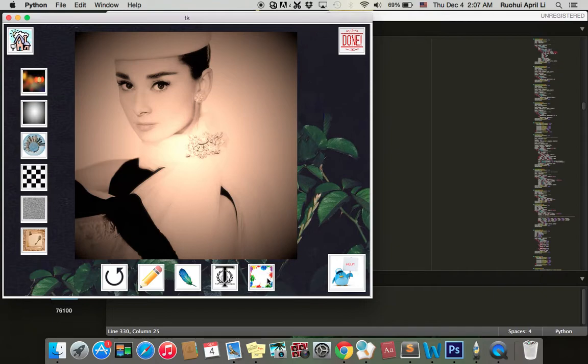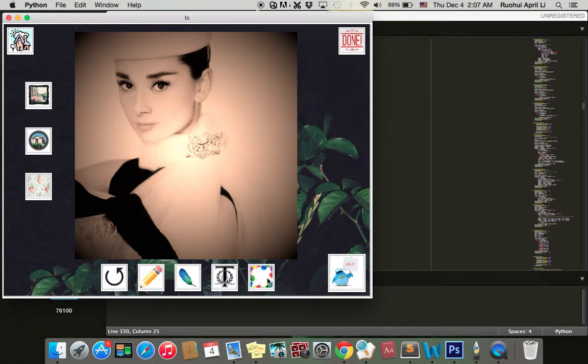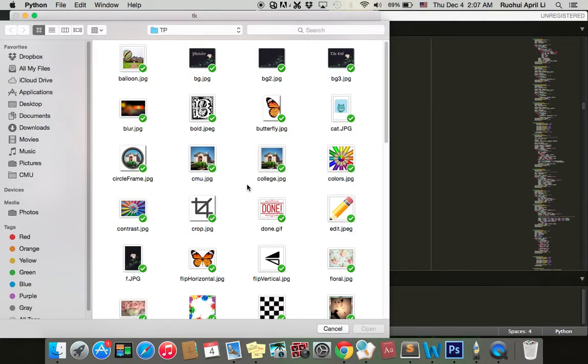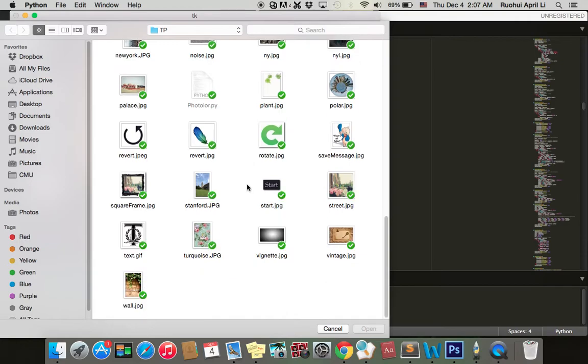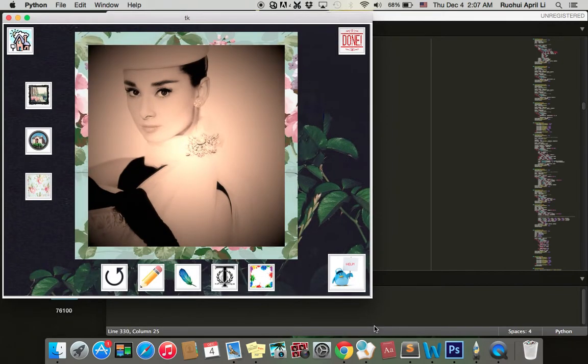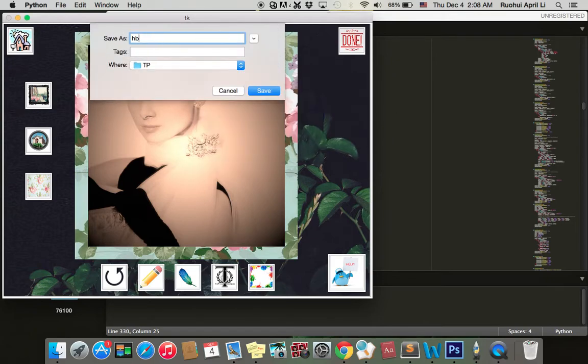And this time we can do something called custom frame, which allows the user to pick a different image as the frame of the current one. So for example, if you want this flower one, and now it becomes the frame of the old picture. And once we are done, we save it, and that's it.